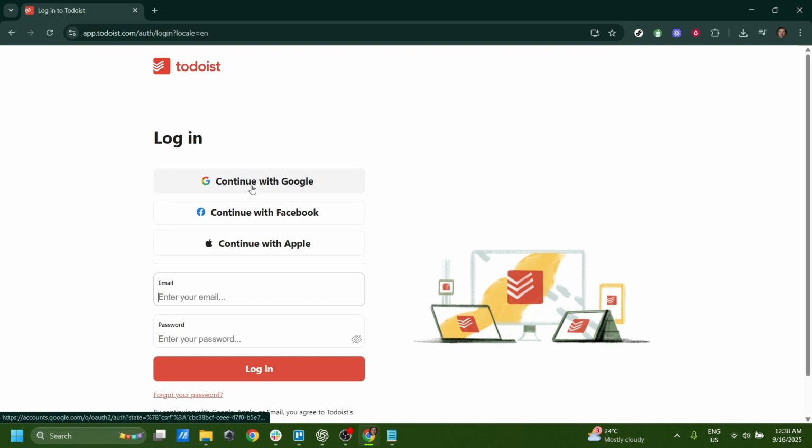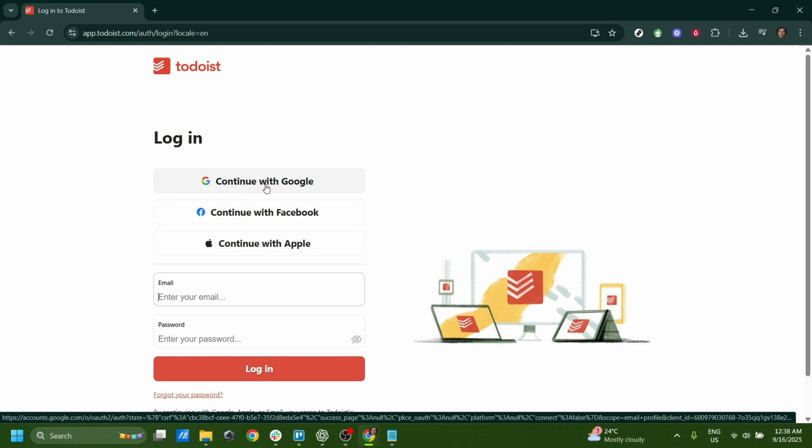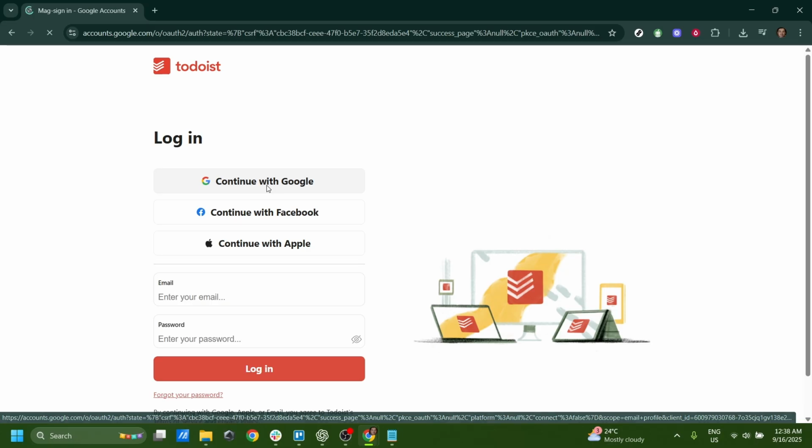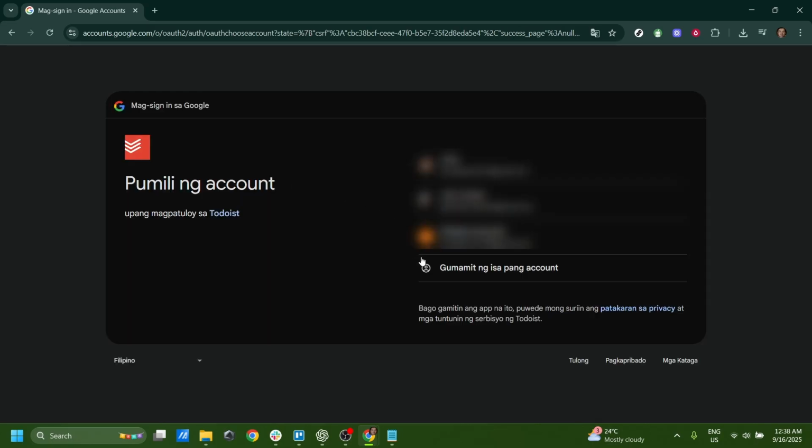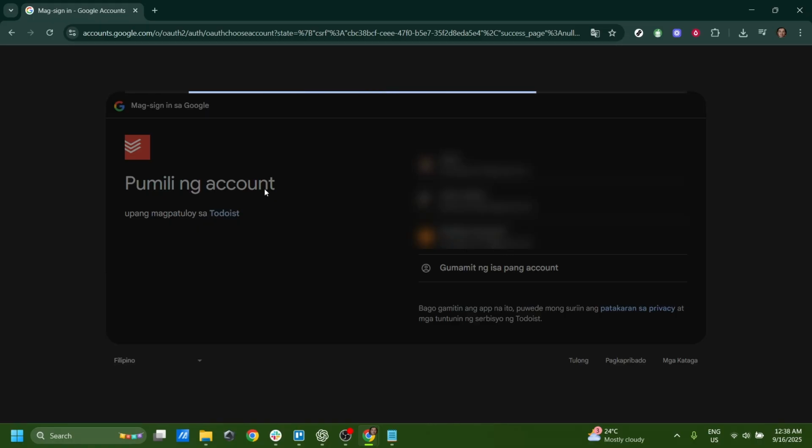For this tutorial, let's choose to continue with Google. It's typically the quickest way if your account is linked, plus you won't have to remember another password. Now that you've chosen to log in with Google, you'll see a list of accounts associated with your device. Simply click on the account that you use for Todoist and you'll be redirected back to the Todoist interface.